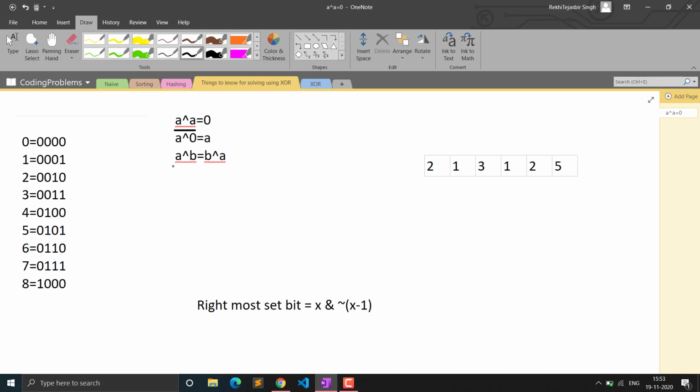XOR is also associative and commutative. If we do A XOR B, it will be equal to B XOR A, so that does not make any difference. In this array, if you try to do XOR of all elements, the 2 and 2 will be cancelled because they occur an even number of times. A XOR A, that means 2 XOR 2, will be 0. 1 XOR 1 will also be 0. So you will be left with 3 and 5, which are all the odd elements. We'll see how we can calculate this, but I hope you got the basic properties of the XOR first.